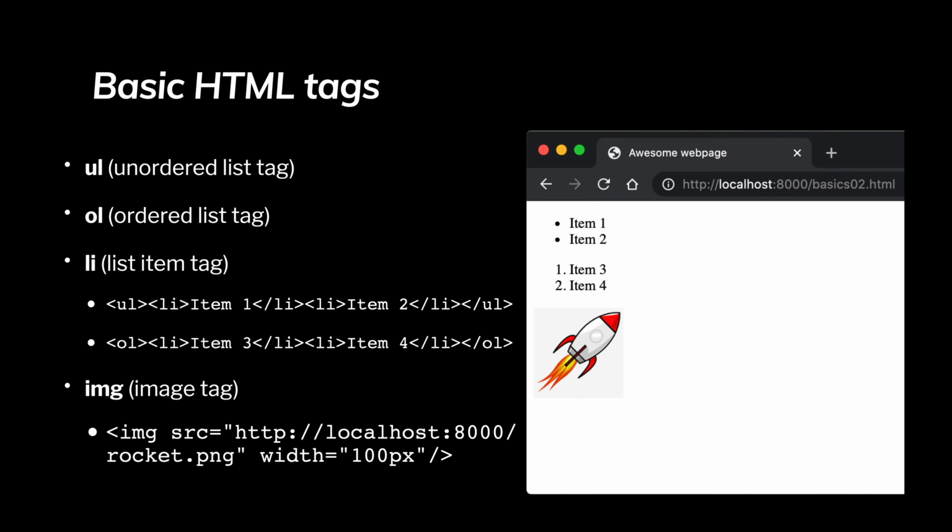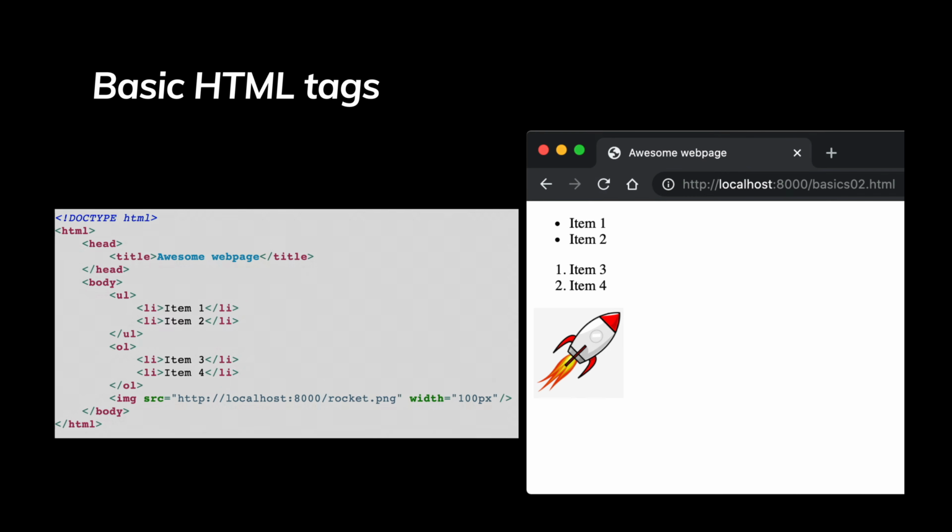Let's look at all of these HTML tags in context and an actual document. You can see we have the HTML root, we have the head and the body. Head is the same as previous example. And here we have the UL and LI, the OL and LI tags, followed by the image tag. I use the shortcut closing on the image tag.